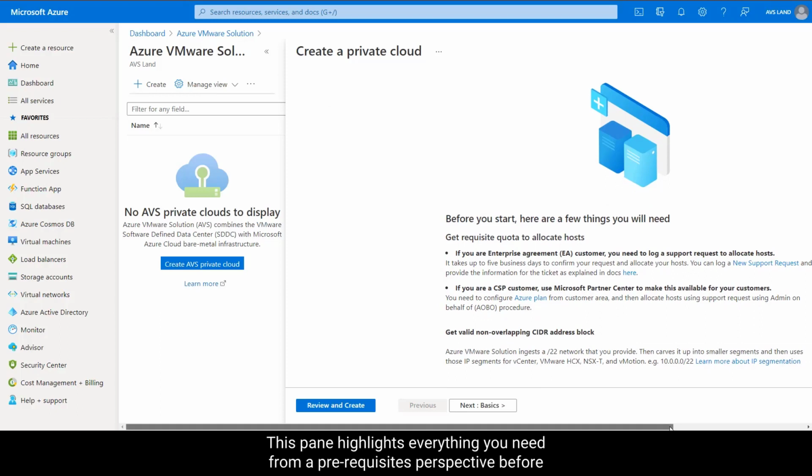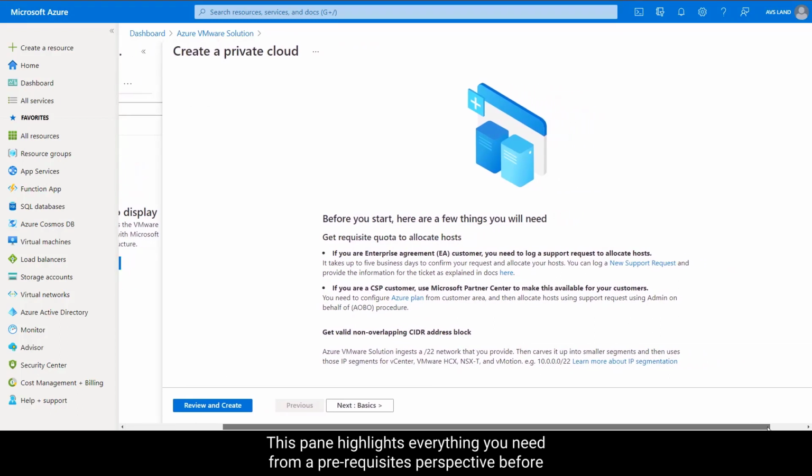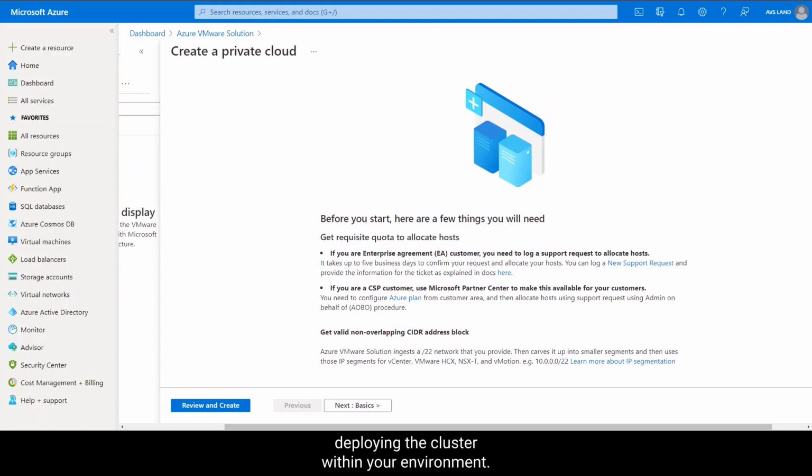This pane highlights everything you need from a prerequisites perspective before deploying the cluster within your environment. You need to be an enterprise agreement customer or a cloud solution provider customer. You must also open up a ticket with support to ensure hosts are allocated to your subscription for deployment. You will need to register the Azure Resource Provider for Azure VMware Solution. You will also need a non-overlapping /22 CIDR address block for the AVS management network. The deployment in Azure creates a number of IP segments for vCenter, HCX, NSXT, and vMotion.